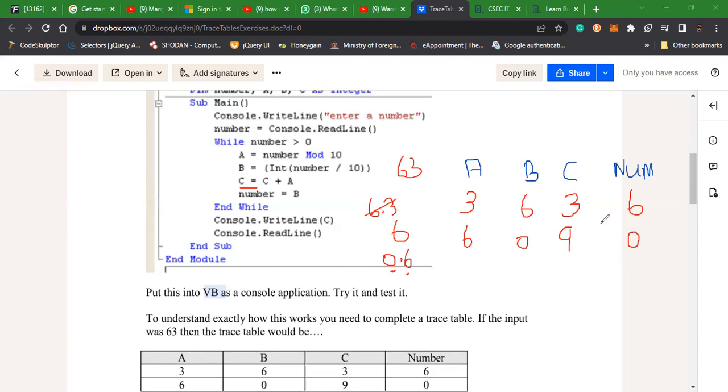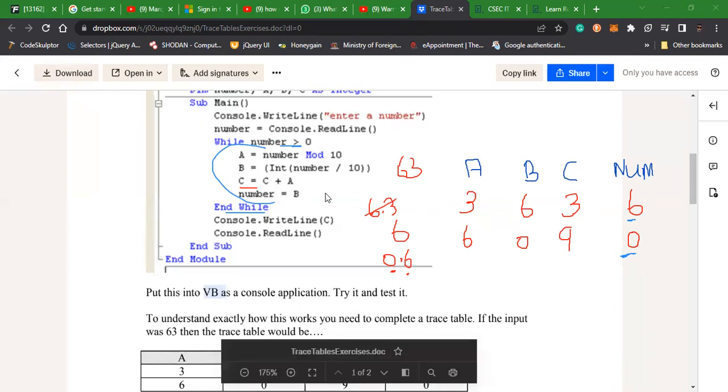Now, what I forgot to do previously is check this. Number is 6, right? So 6 is more than 0. Yeah, so we're going to do that. Why do we do this twice, right? Because 6 is more than 0. Now, we now get to 0. Is 0 more than 0? No. So we end our loop, and that's the end of our trace table here, right?